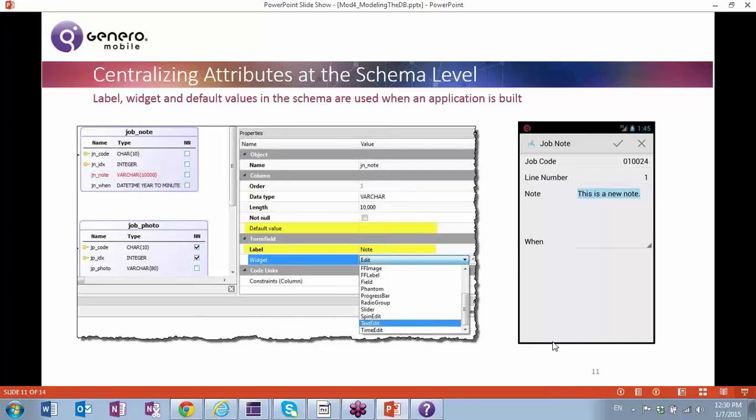So centralizing attributes at the schema level, we talked earlier about the benefits of adding all this metadata here at the schema level. It means that if I create multiple forms that use columns from a specific table, and for that column I have already specified the label that I would like to be displayed in the form, I can specify the widget in the meta schema that I want to use for that specific field in the form, and it will use it every time. Now I can still override that at the form level, but it does save some work when I'm creating a new form.